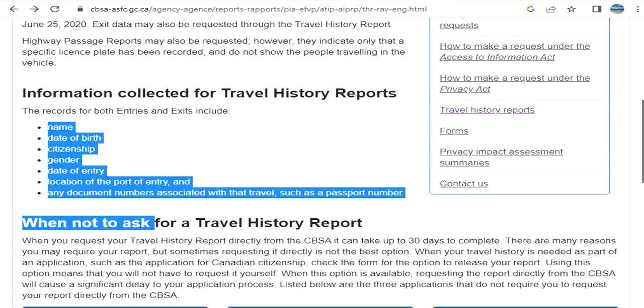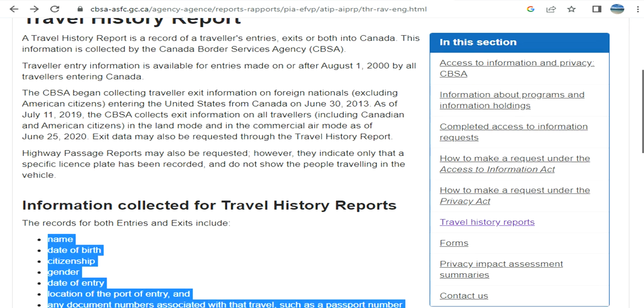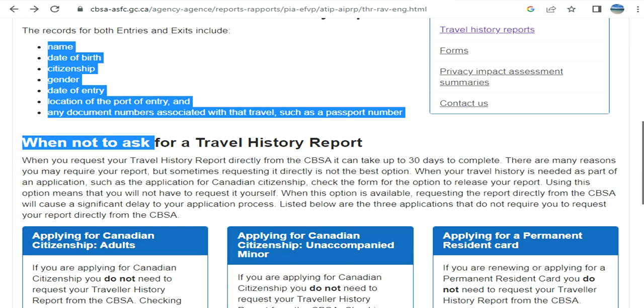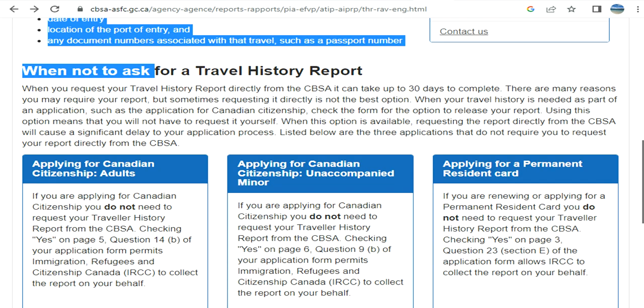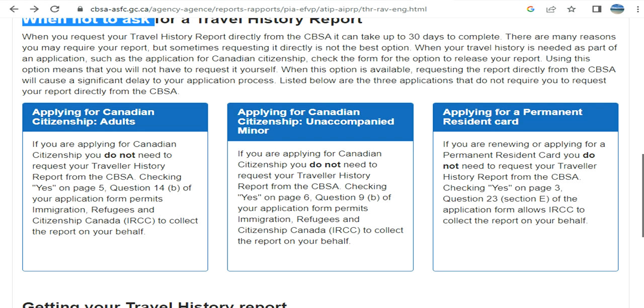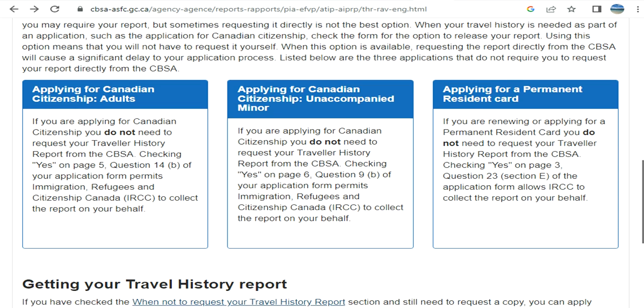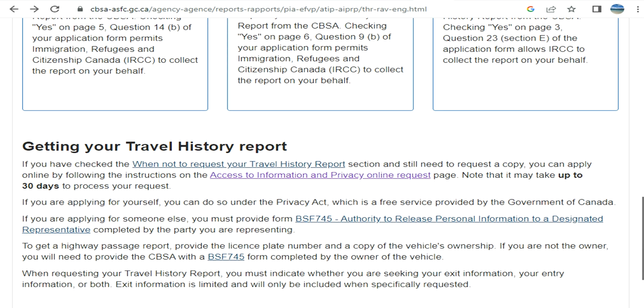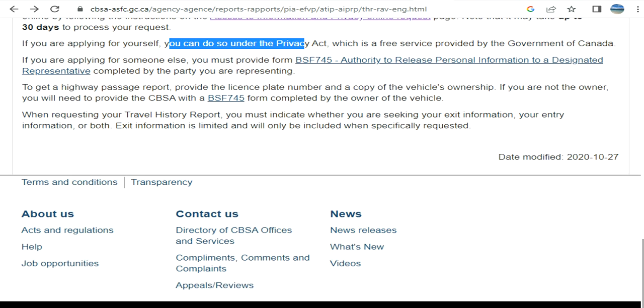Now, they have also clarified certain circumstances when you should not request this, such as when applying for citizenship or for a PR card, because they have a question where they ask whether you want to get these details from CBSA. IRCC gets it directly from CBSA, so you don't disturb CBSA. You can submit online, and it may take up to 30 days to process your request. If you're applying for yourself, it is under the Privacy Act, which is a free service, so you don't need to worry about it.